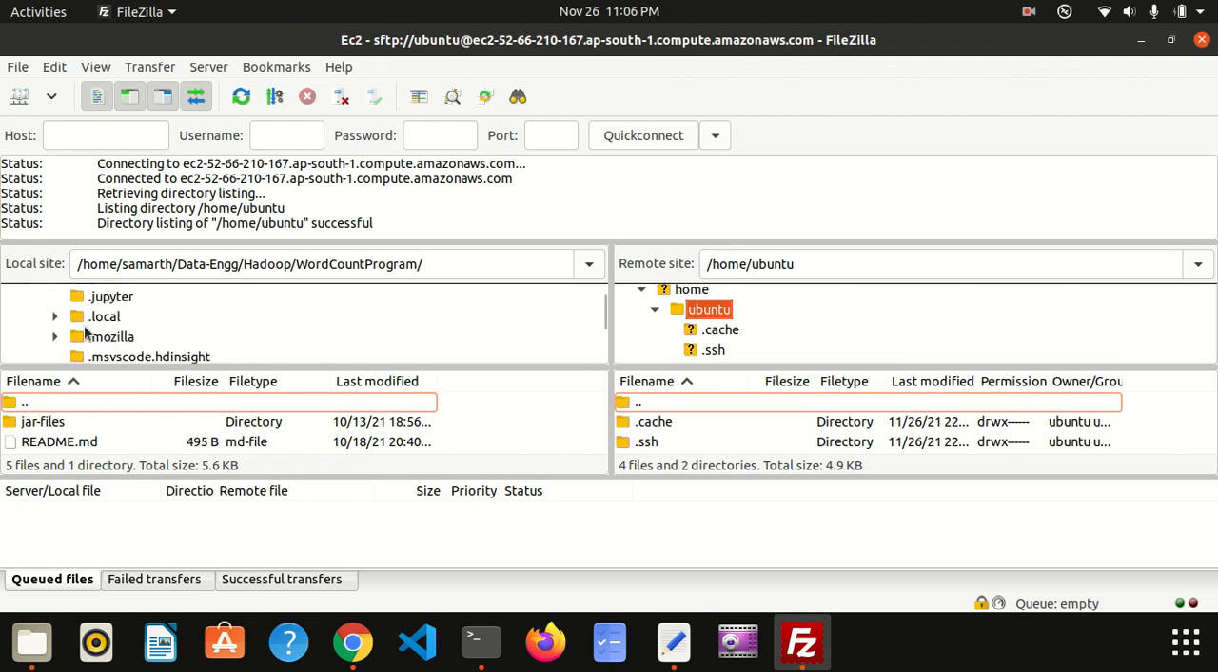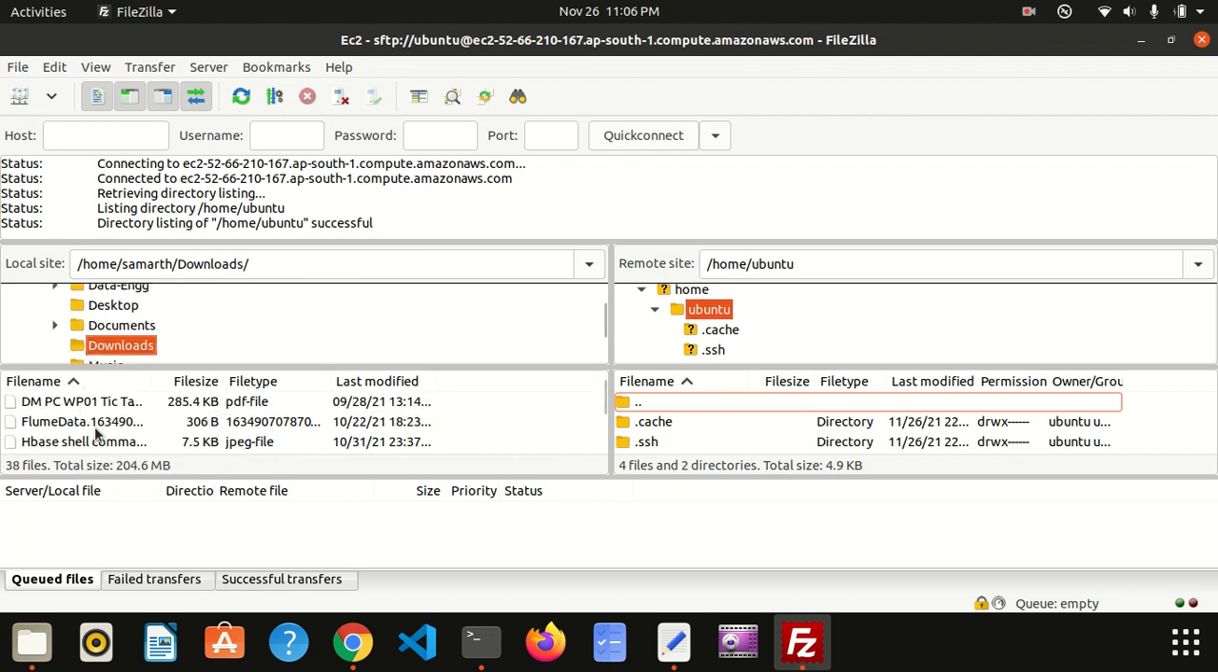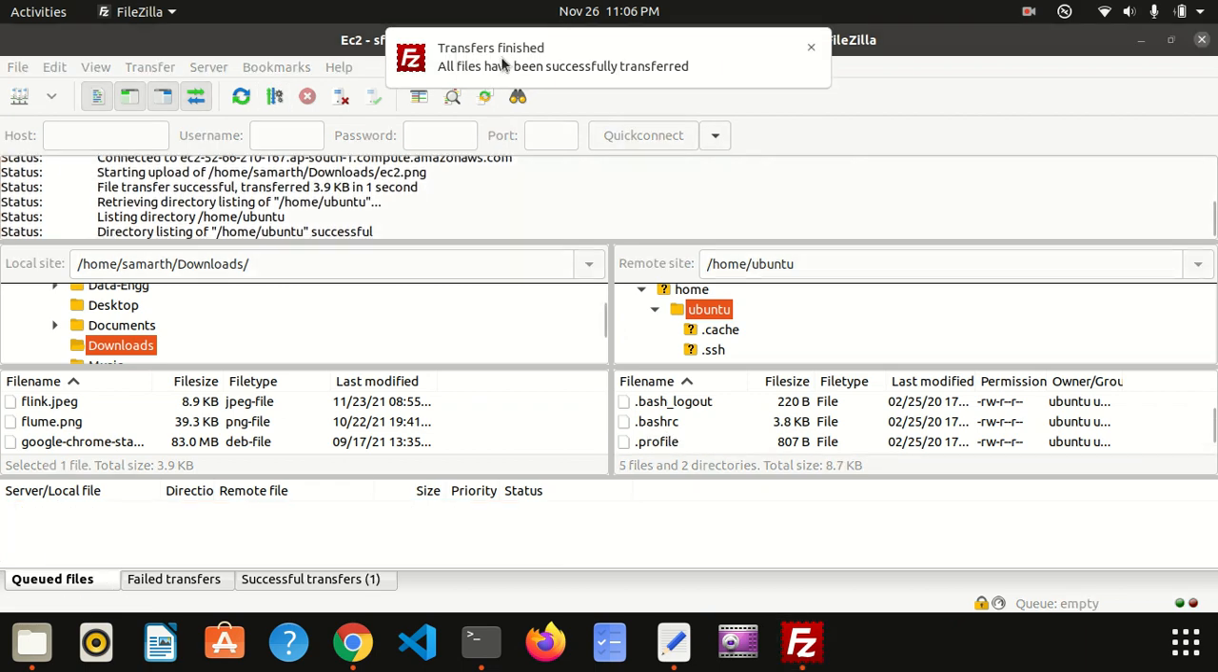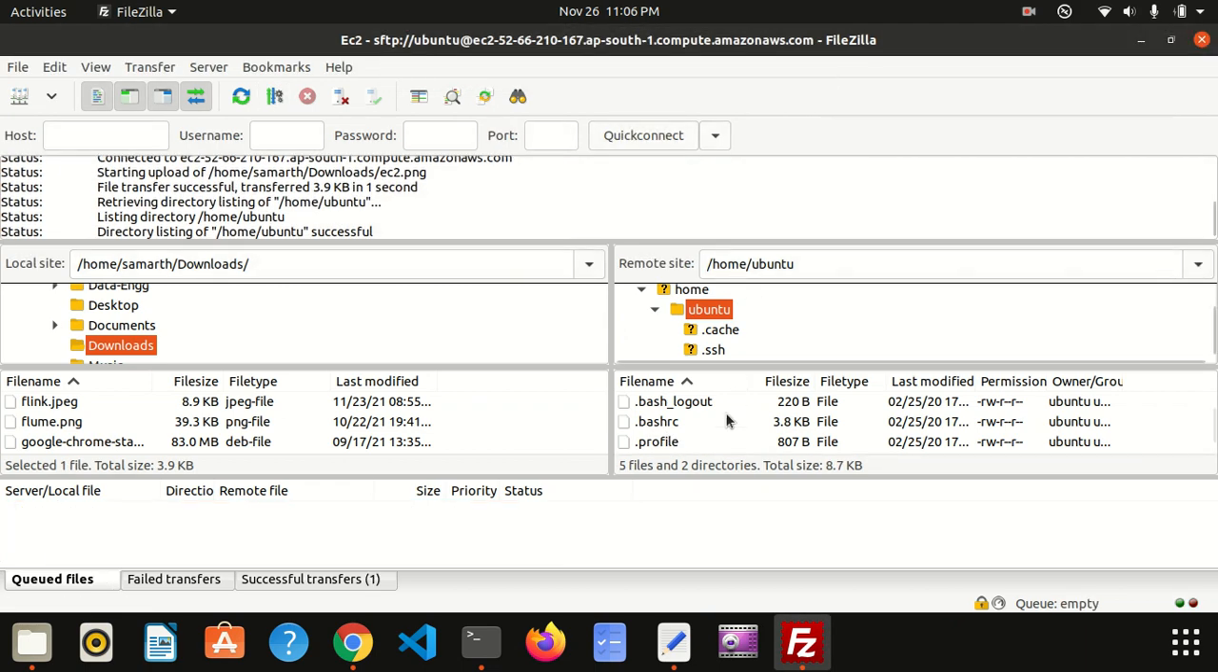From downloads I will be just pushing a file. So from downloads, ec2.png, this is an image. I'll be dropping this. You can see transfer finished, all files have been transferred successfully.